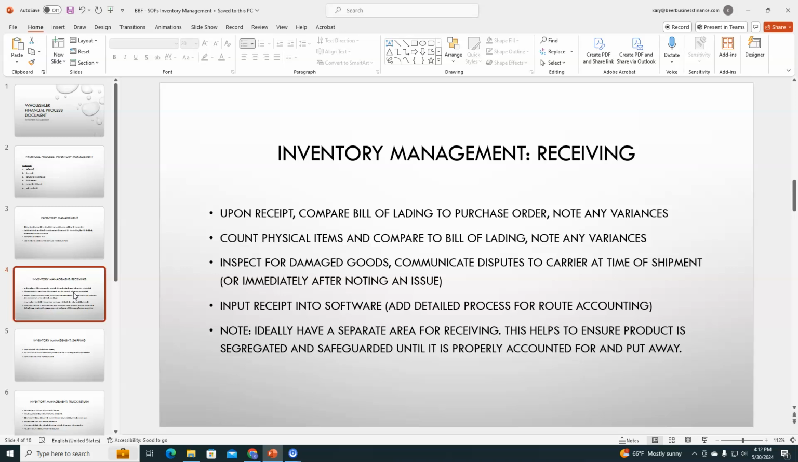As soon as we miss a step, we can have variances. So upon receipt, we want to compare the bill of lading to the purchase order. What did we actually order?